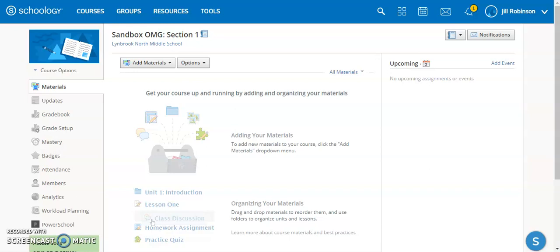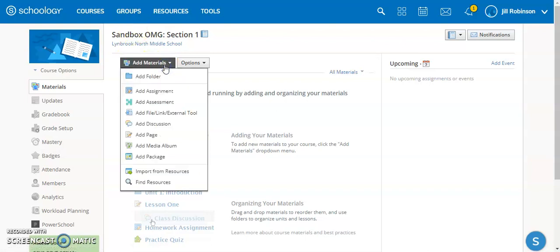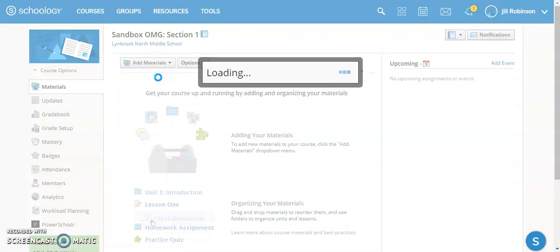When you're beginning a new Schoology course, the first thing you want to do is create folders so that you can give your course some structure. So what you're going to do in your course is come up to the area that says Add Materials, click on the drop down, and go to the first option that says Add Folder.